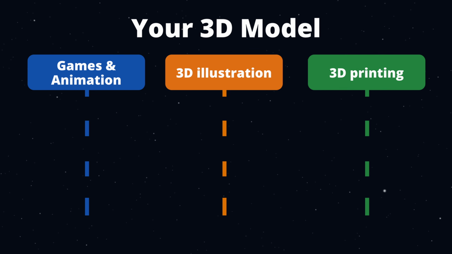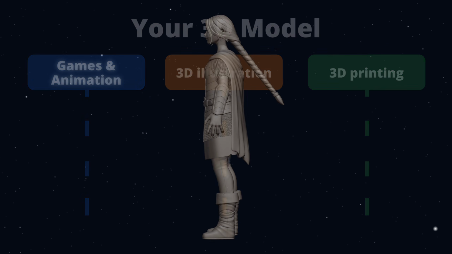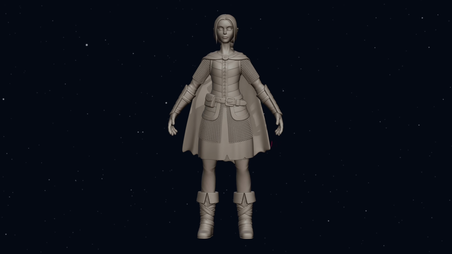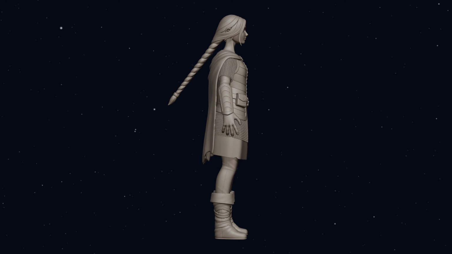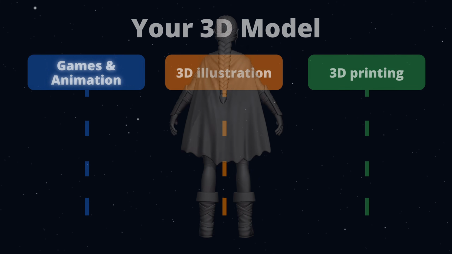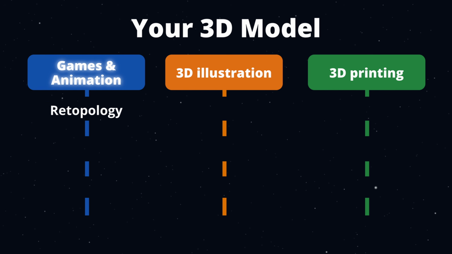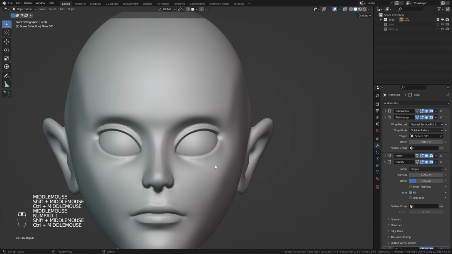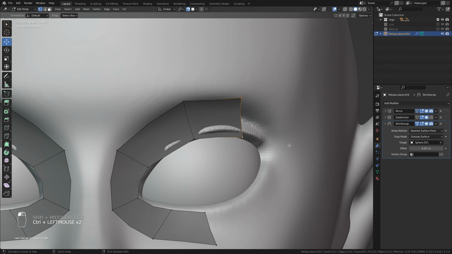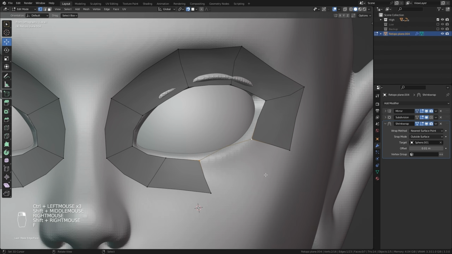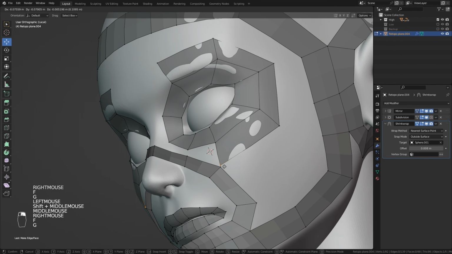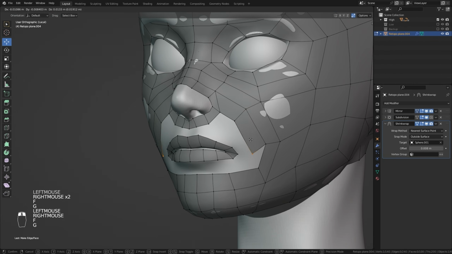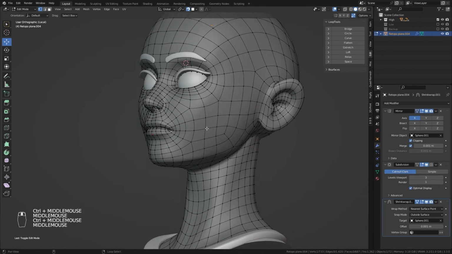The first path a 3D model can take is into video games or animation, and that is a fairly technical path. The high definition model is just the starting point for a series of processes that make it functional. The first step is retopology, which means rebuilding the model's geometry by creating a new mesh on top of the high poly. This new mesh you can see here is built polygon by polygon, trying to respect the original shape, but using fewer polygons and with a more organized geometry flow.